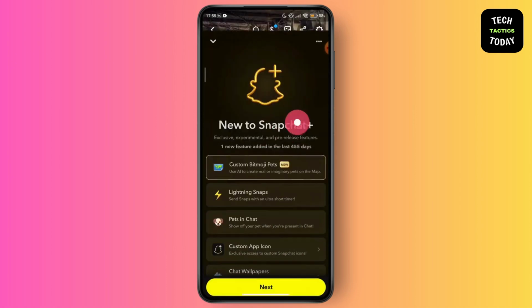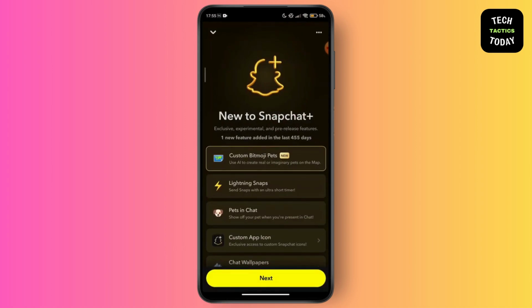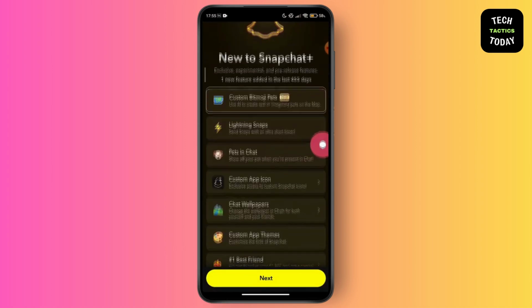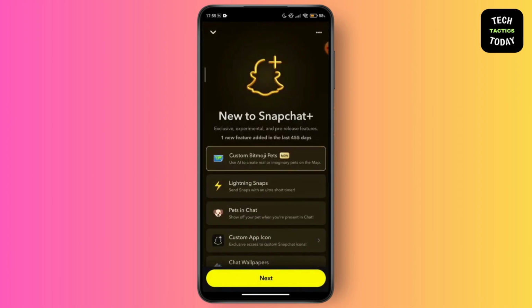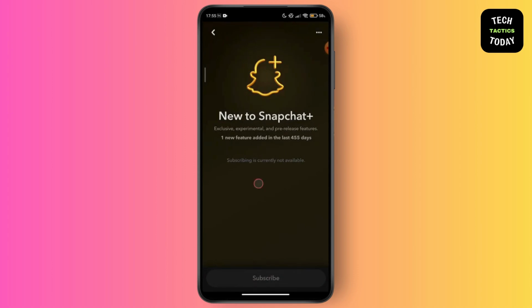After tapping on the Snapchat Plus banner or section, it will take you to the subscription page and you will find the new features here. You can see all the features of Snapchat Plus. After that you have to tap on the next option, and here you can see that subscribing is not currently available in my country. If it is available in your country, it will offer different subscription durations and prices. You have to choose from there.